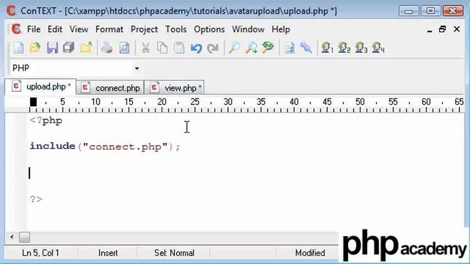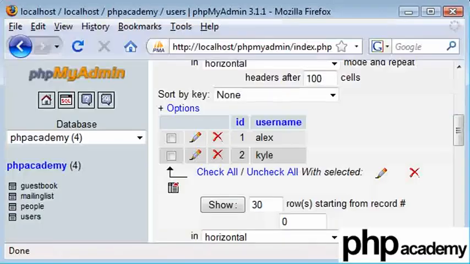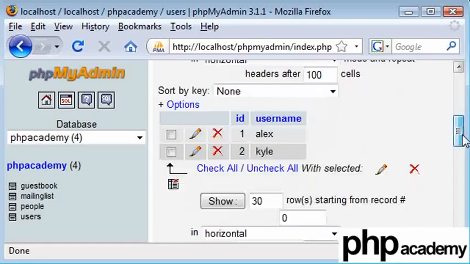We're basically displaying the image based on the username. So say I was logged in as Alex, we need to upload the image in relation to Alex. If I was logged in as Kyle, we need to upload the image in relation to Kyle, because if we upload a picture for Alex and it's also displayed for Kyle, then what's the point? We need an image unique to each person.